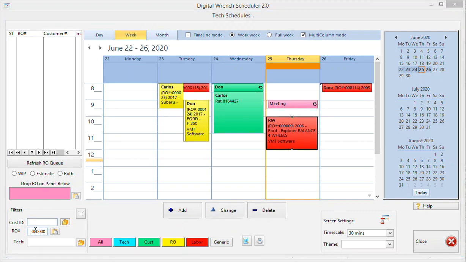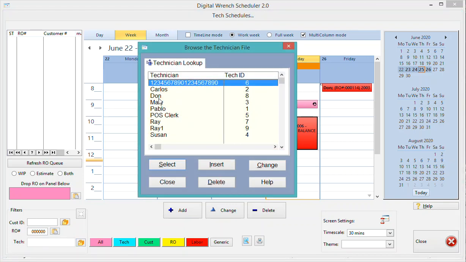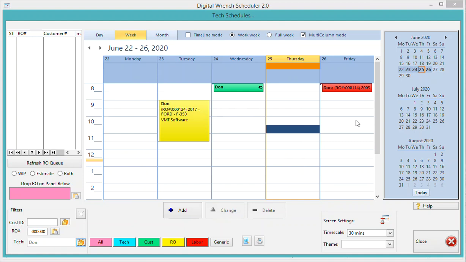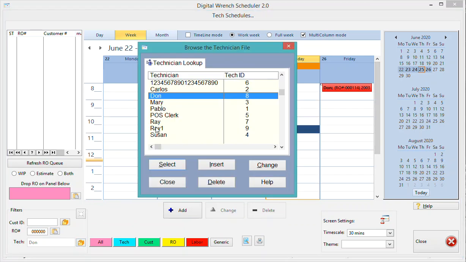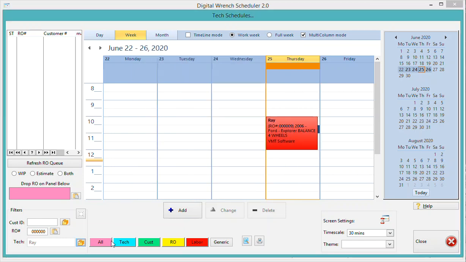Over here on the left we have filters, so I can filter by just one customer, or I can filter by one RO. I might have an RO on many different schedules, or I can filter by one technician. I'll show you that one. Let's say I pick Don. Now it just shows all the schedules that have Don. Or I'll pick Ray. Here's all schedules with Ray.